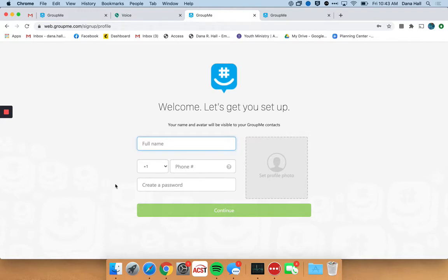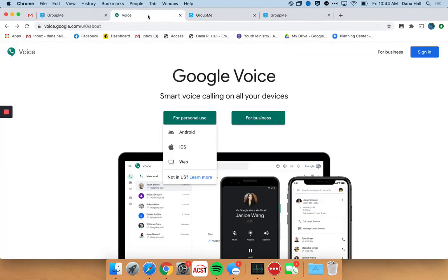The other thing that you need to know about this, and this is where it gets tricky, is if you have multiple children in youth group who you are trying to sign up for GroupMe accounts and you are using the same phone number, it is not going to allow that. Once there is a phone number associated with a name, it will not allow you to use that phone number under another name.